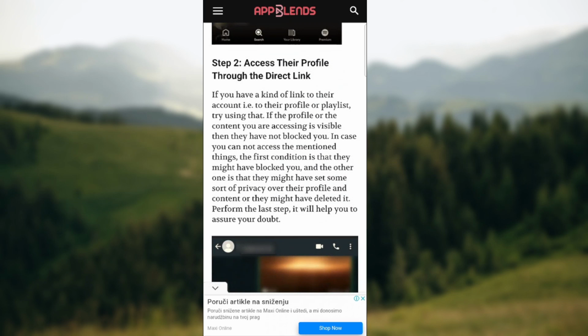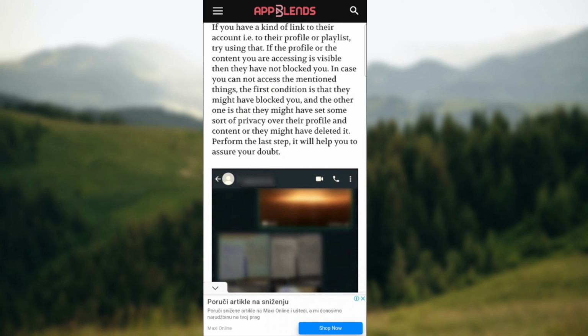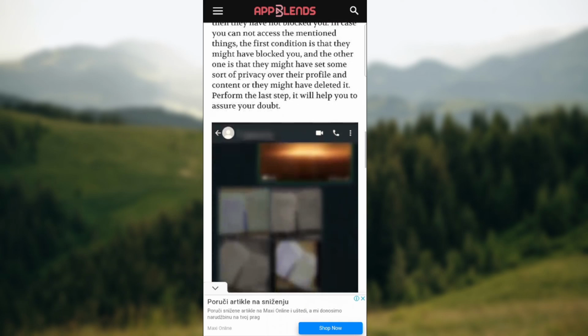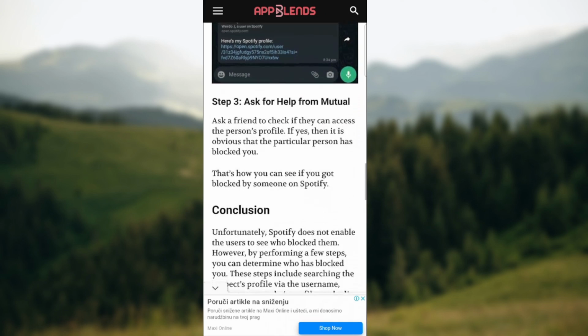You can access their profile through the direct link. Basically, if you have a link to their account, to their profile or playlist, try using that. If the profile or the content you are accessing is visible, then they have not blocked you. In case you cannot access it, the first possibility is that they might have blocked you, and the other is that they might have set some sort of privacy.